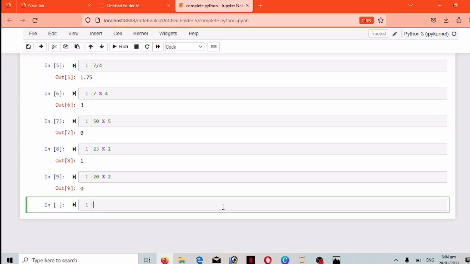So let's continue with power in Python. You can do something like 2 power 3. You see, it gives us 8. Now I want to perform multiple operations, so I do 2 plus 10 times 10 plus 3. It gives me 105.